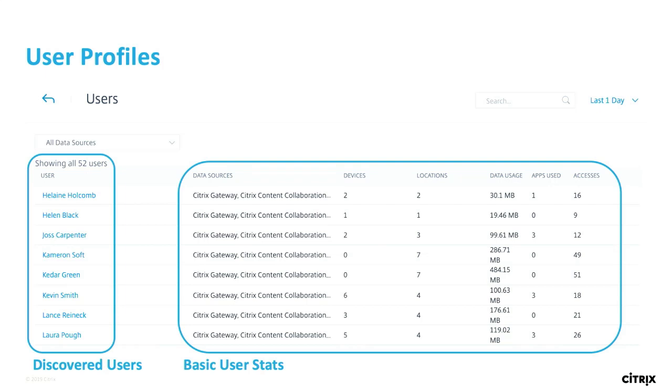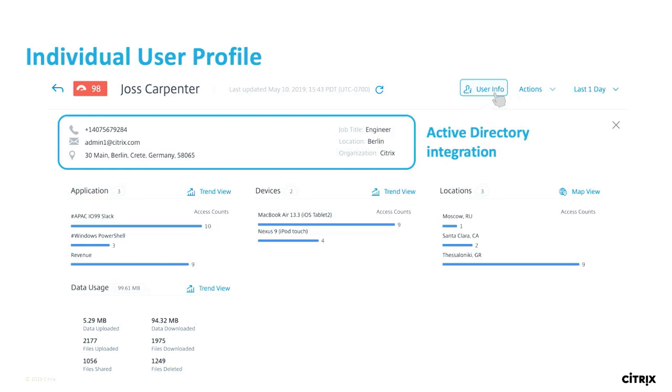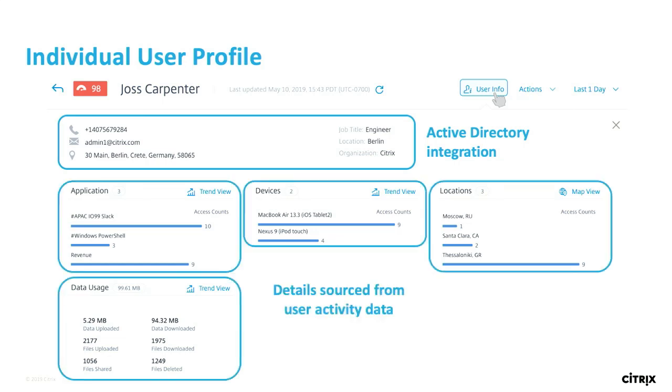And then if you click into one of these, like Joss Carpenter here, third one down, you can go into Joss's page, go into the user info section, and see a little bit deeper information. If you have AD integration, you actually get directory information, which is really nice. You can see who Joss is, what their role is, which provides some nice context for interpreting what they're doing, and a little bit of a deeper dive into the specific applications and devices and locations and the number of accesses associated with those.